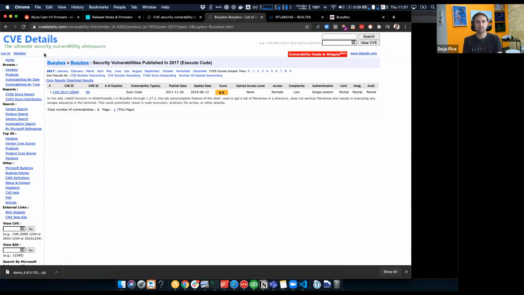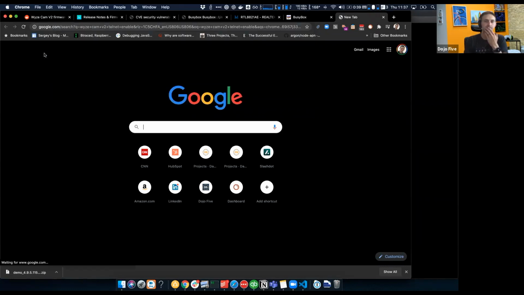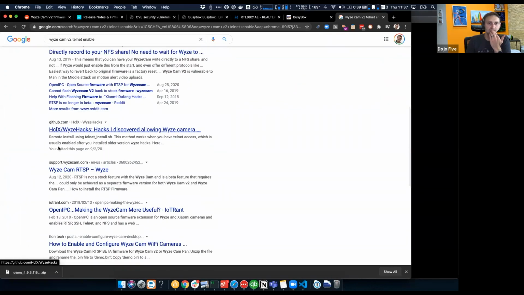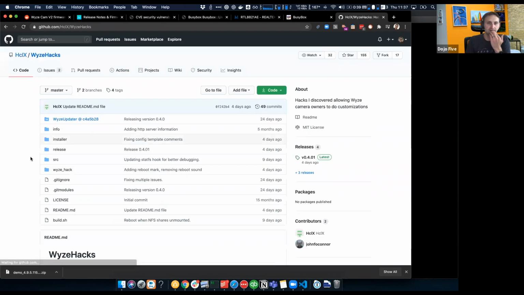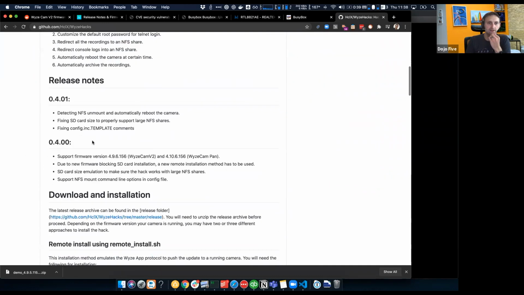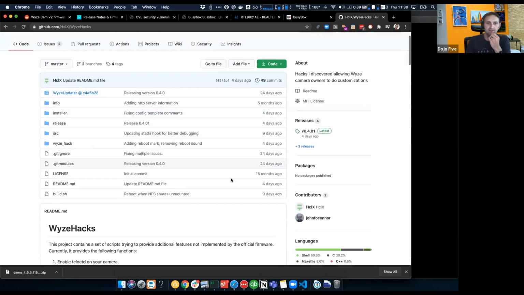Here's where I might Google real quick. Why is CAM v2 telnet enabled? Remote install using telnet, install when you have usually enable after you install the older version WiseHacks. Yeah, so I wonder if they turned off telnet. Let's see, this was updated as recently as 24 days ago, not that long ago.